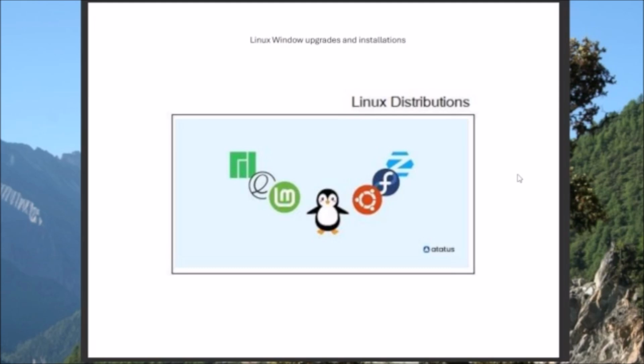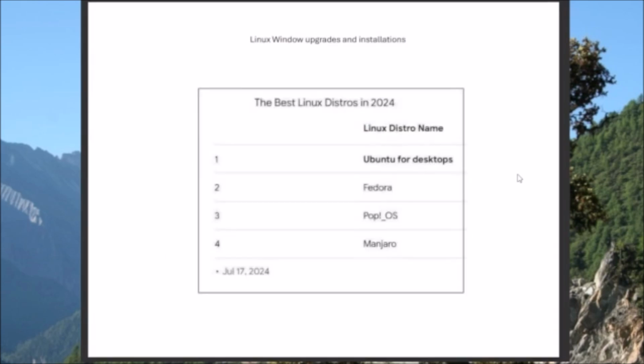So there's a decision to be made in terms of what distribution of Linux we use. And the decision making goes beyond that, because there are, as an example, the top 4 as of 2024. I personally have been using Ubuntu a lot.